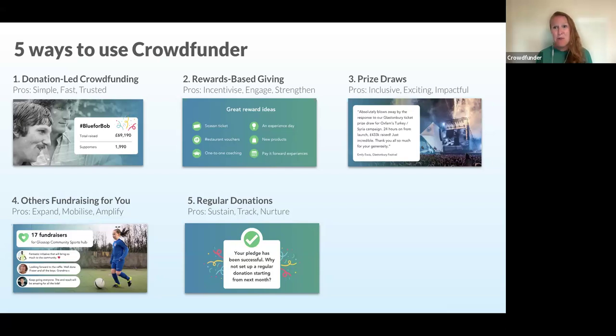Now, going back to the more traditional raffle element, we also give you the ability to run prize draws. So you can have an online prize draw through Crowdfunder UK. And that can be a really great way to have an exciting fundraising activity. It can be super impactful because you can do these over a short amount of time. It can be very inclusive as well.